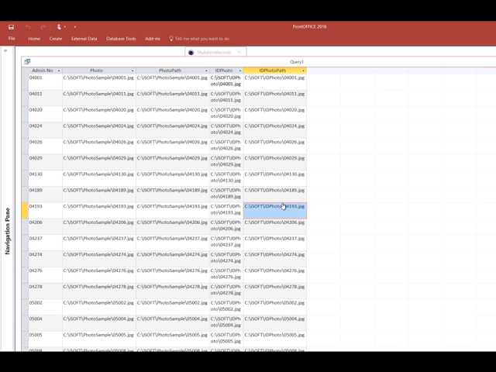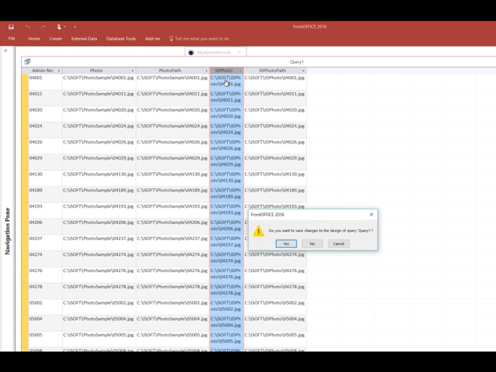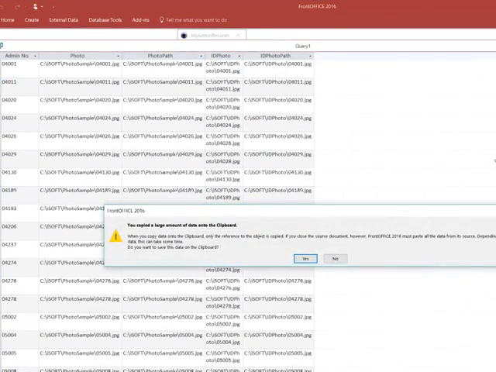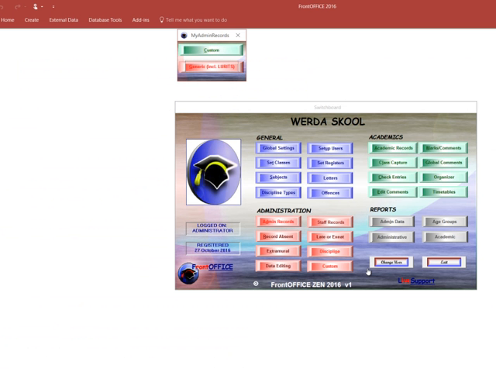Okay, now you don't need to save this query. We just simply created this so that we could put the photo path and ID photo path in on batch, and now we've done that. So now in the main table, if you went to the photo field or the ID photo field, you would indeed see a path. So when it asks you to save, you can say no. If it asks you if you want to keep all the data on the clipboard, you can say no because we've already pasted it in.